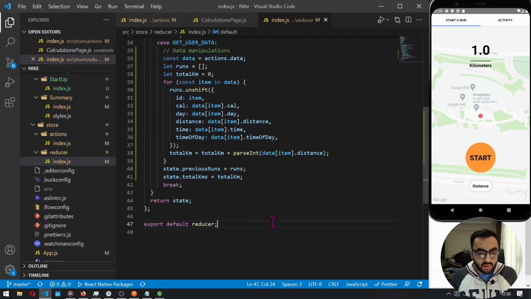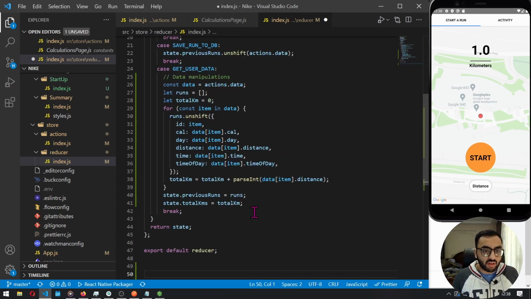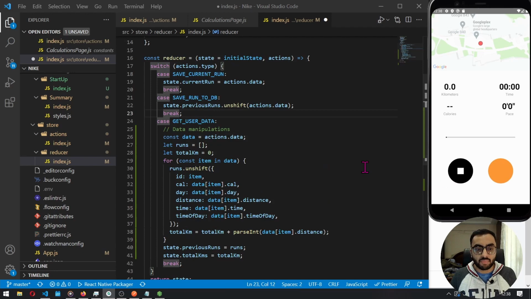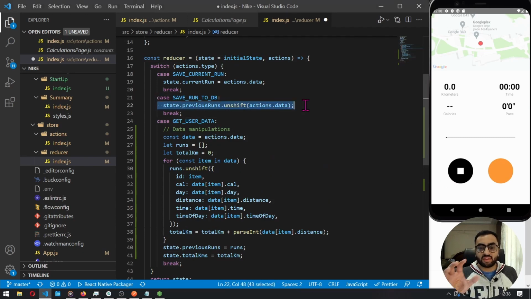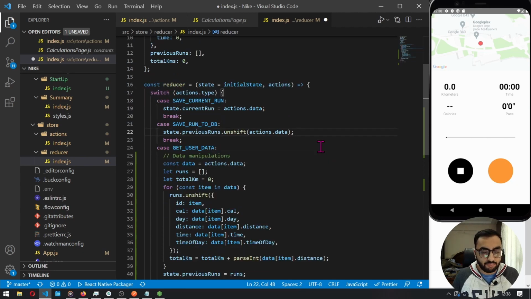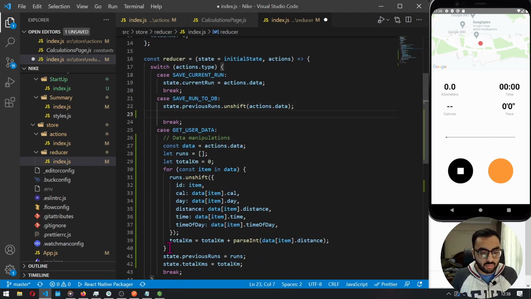For example, what is happening right now is when I'm getting the data from the database, I'm calculating all the total kilometers, summing it up with the distance that occurred in the previous runs. But when I am saving my run while using the application, it is only adding this particular run to the previous runs array, but it is not updating the total kilometers I have run. So I should also update that.